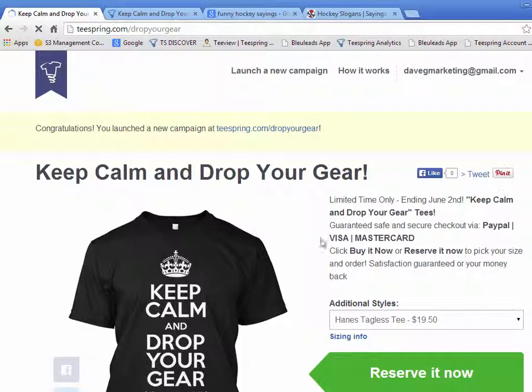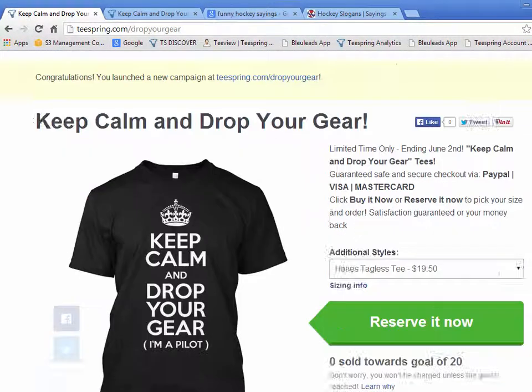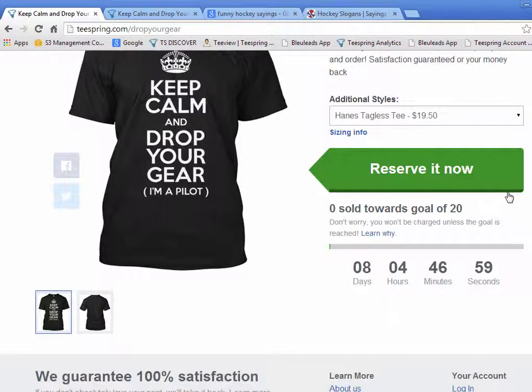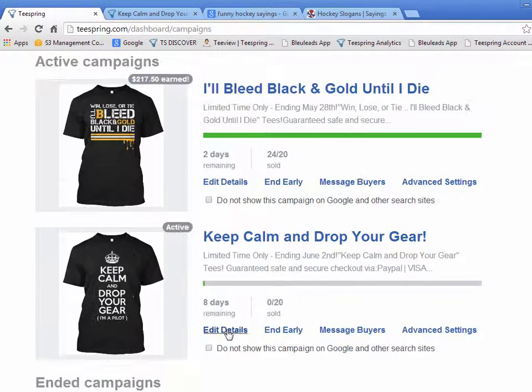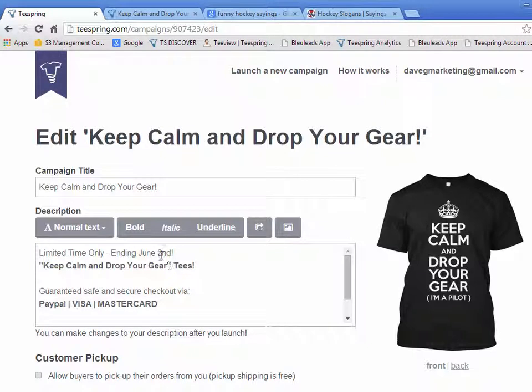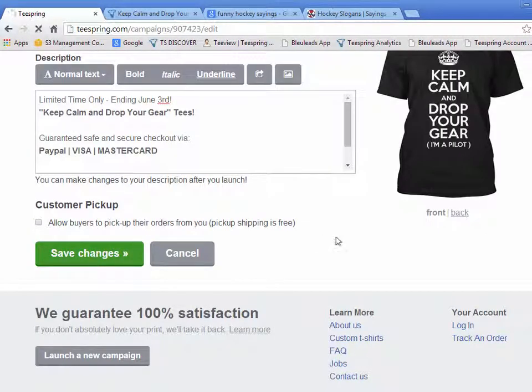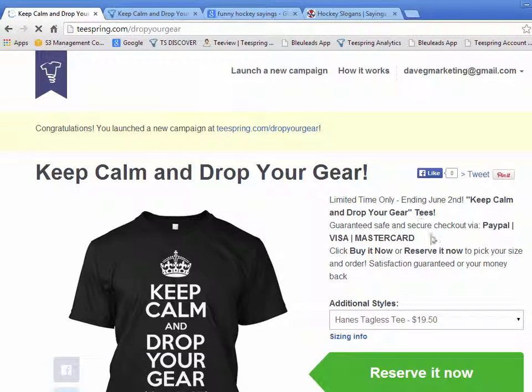I notice that changes won't save right away. It takes like 5 to 10 minutes before they actually show up live on the actual campaign. So it takes a bit. And I should change that to the 3rd because it went to 8 days. So let's change that. Go back to my campaigns, edit details, and go the 3rd. All right, save the details.